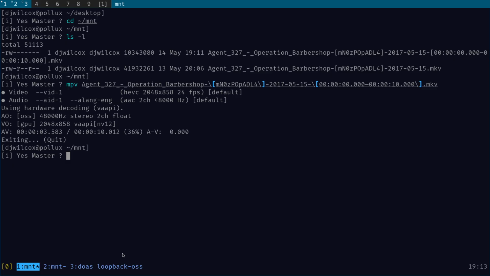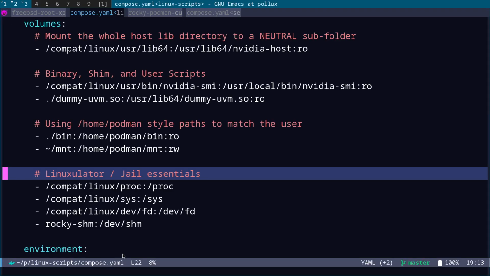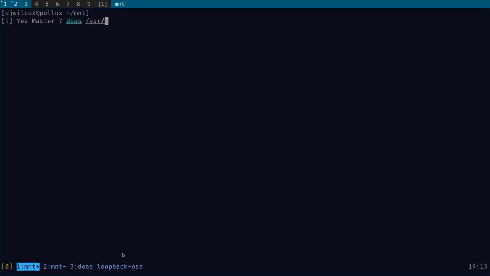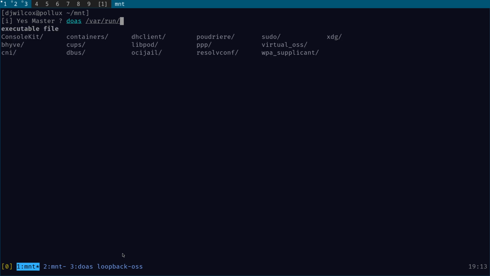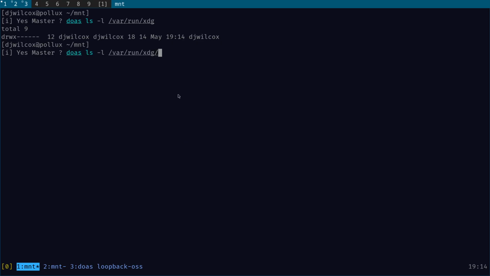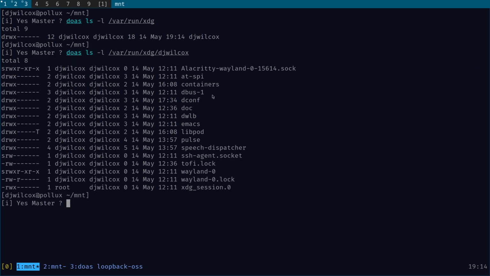So can I list that on FreeBSD? It's in /var/run/xdg. I need to run doas ls just in case. I need to put /var/run/xdg, and you'll see my username. And if I come into here, what you see is wayland-0. This is the Wayland socket.